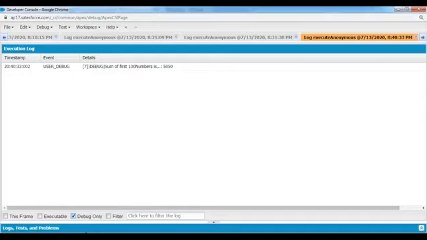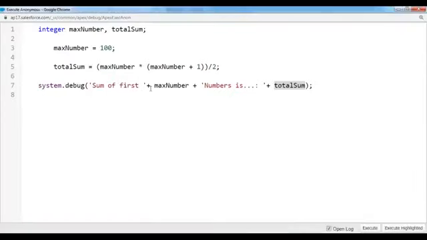Sometimes I'm giving the value as 50. Max number I'm indicating as 50. That means I'm giving the first 50 numbers here. I want to get the sum of the first 50 numbers. Now click on execute and see the results.